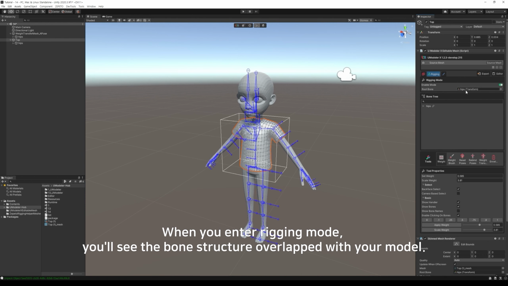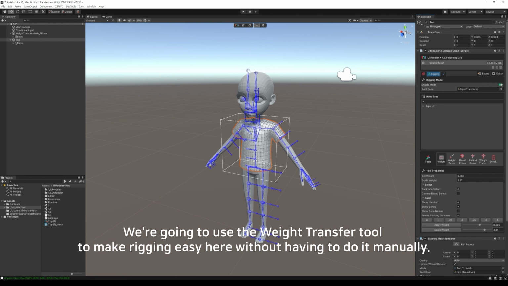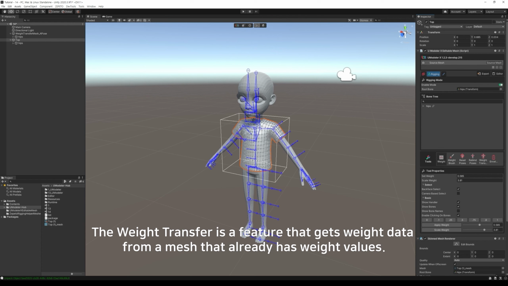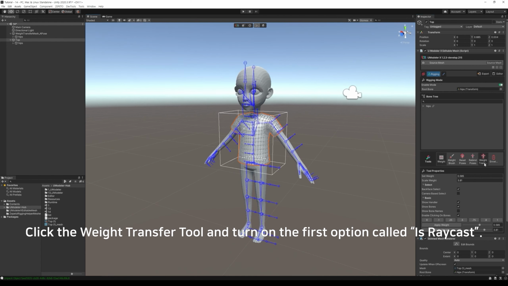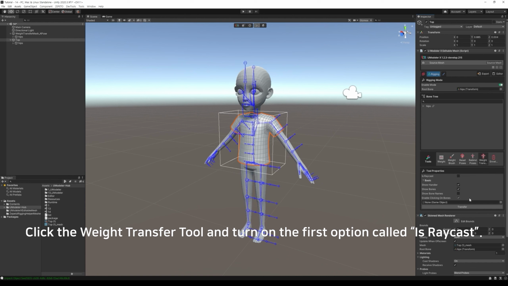When you enter rigging mode, you'll see the bone structure overlapped with your model. We're going to use the weight transfer tool to make rigging easy here without having to do it manually. The weight transfer is a feature that gets weight data from a mesh that already has weight values. Click the weight transfer tool and turn on the first option called Is Raycast.